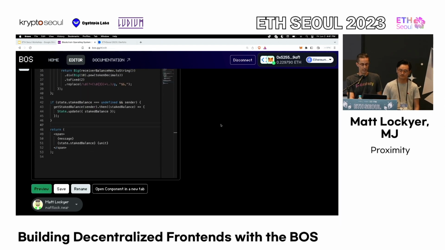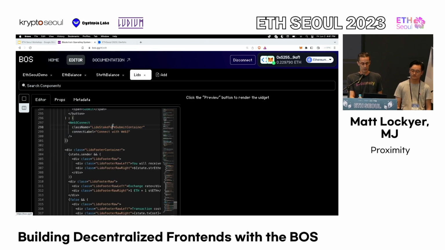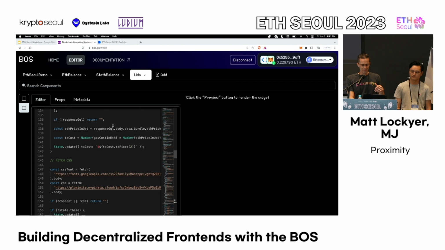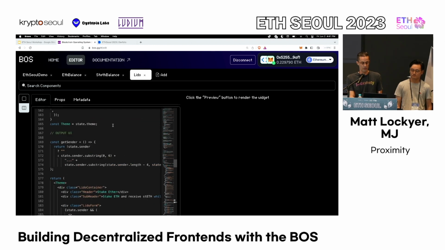Click the preview button. So I click preview, and it says balance is 0 staked ETH. So I haven't staked any ETH with this account yet, but I could. So I could run over to Vadim's component. He made one, and his is quite comprehensive, because he's actually offered the ability for you to stake ETH with the Lido component.